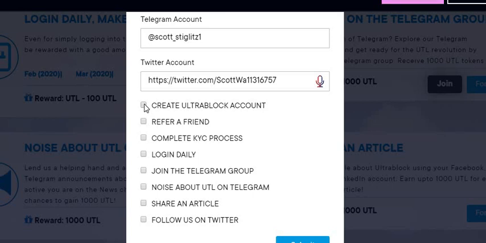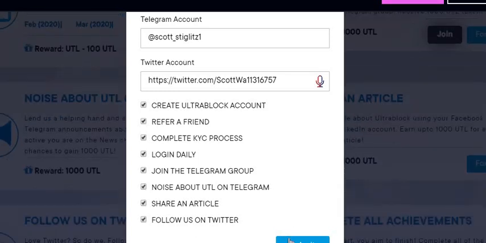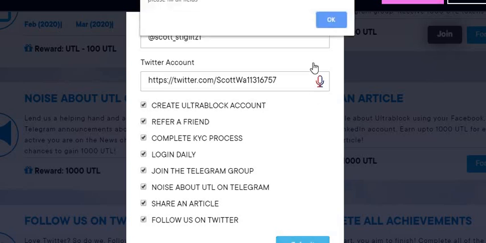Then we'll go to here, create an account. You don't have to click on refer a friend if you don't want, but I'm going to. You can complete the KYC process, which I'm going to do right after this. I don't think you have to. Log in daily, join Telegram group. Noise about Telegram, we've done that. Share an article, we've done that. And we're going to follow on Twitter. And now we're going to submit.